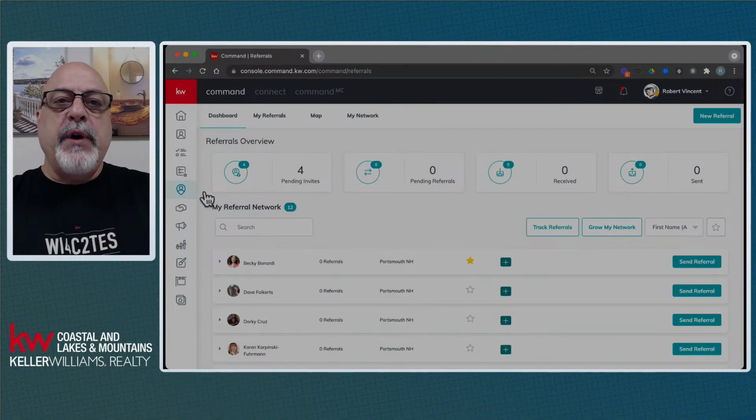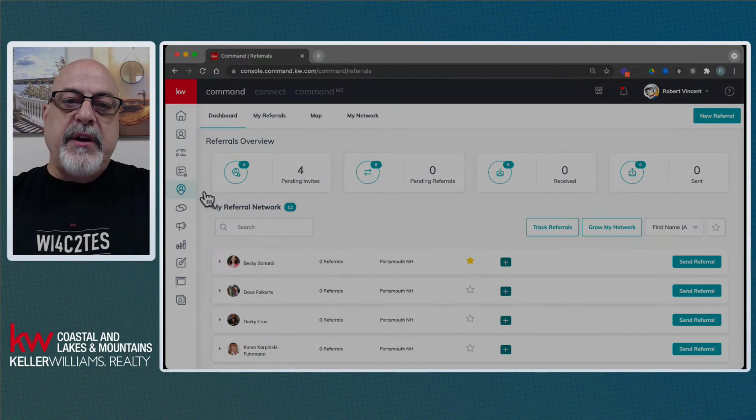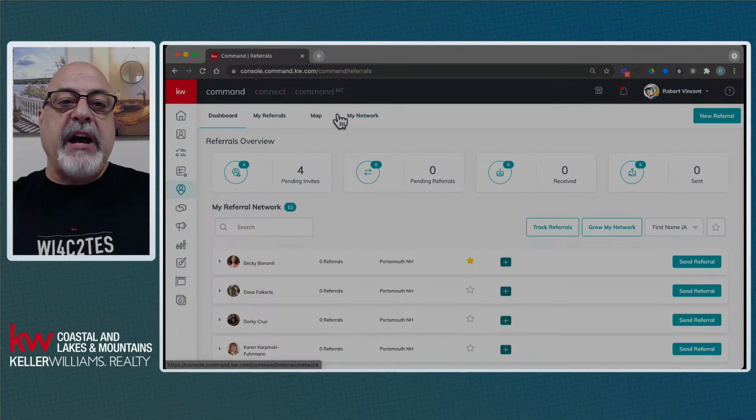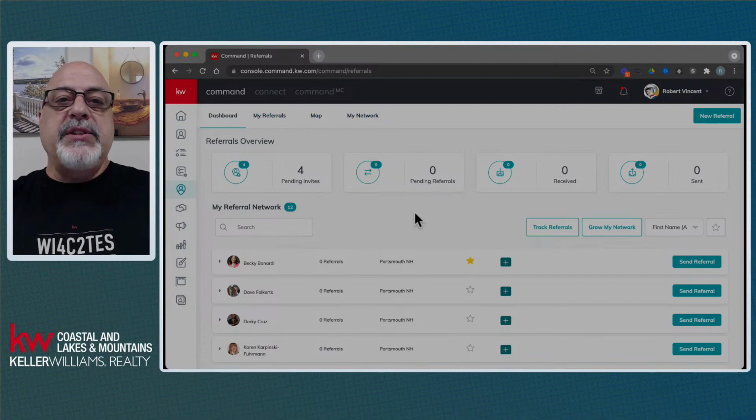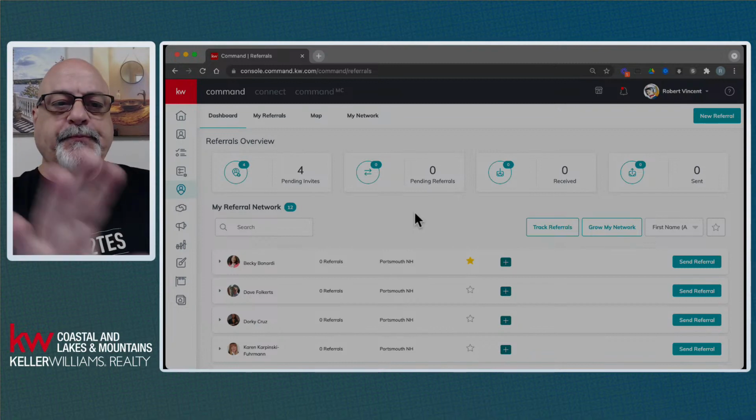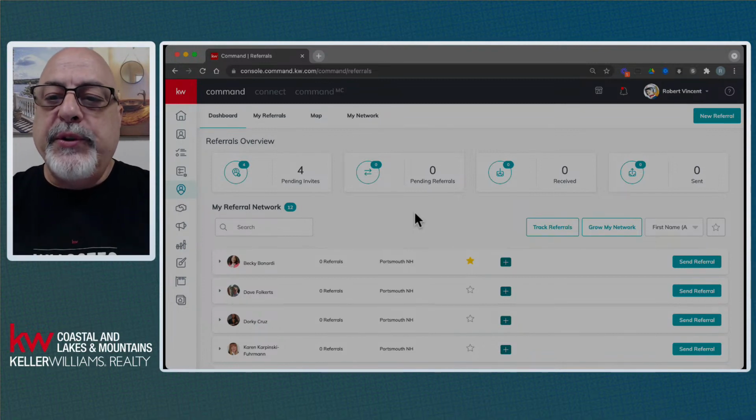And we'll start off with the dashboard. In the dashboard area here, you're going to see a lot of information that is going to be repeated on the different tabs across the top. But being that this is a dashboard, it's a one-stop shop to get you a really good handle on all of the different things happening in your referral network.